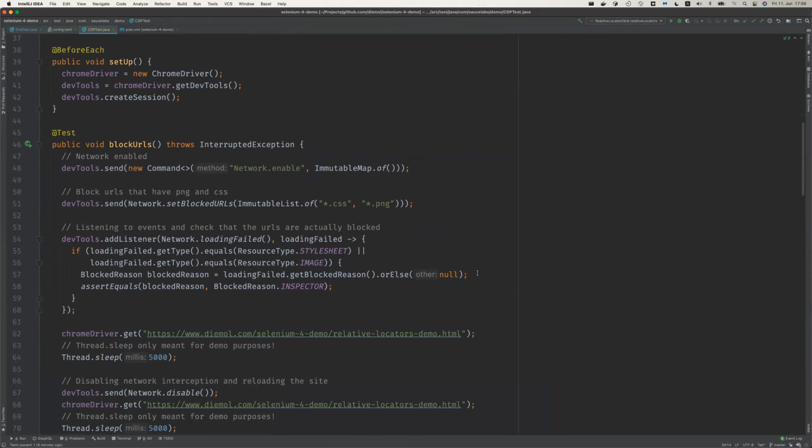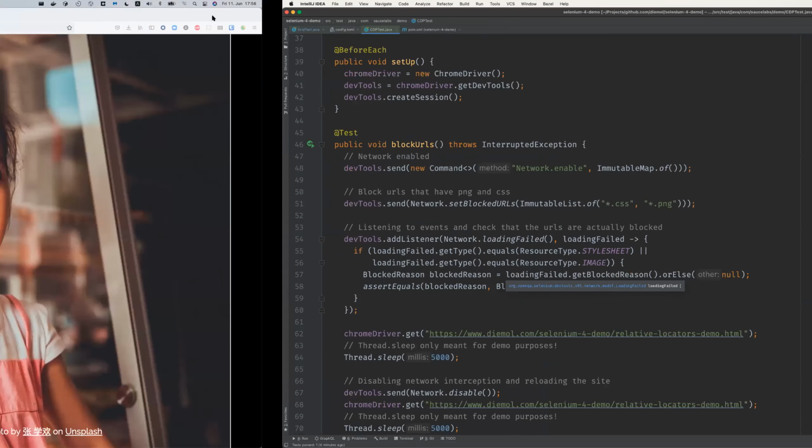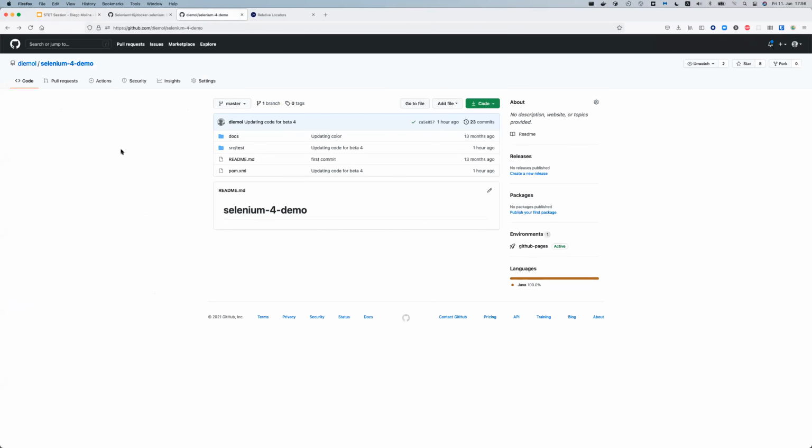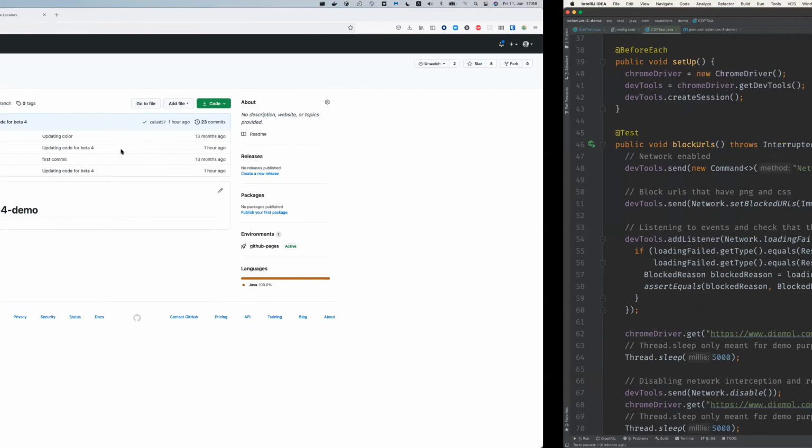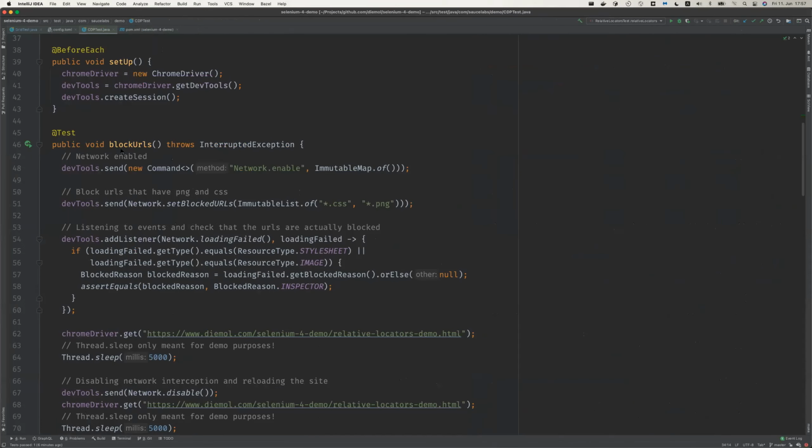There are several use cases here. I'm not going to go through all of them because I'm going to switch back to the browser again for a moment. You can all go to this public repository that I have, the Selenium 4 demo. All the code I'm showing here is there, and you can go through it, try it locally, and play and get more into it. So let me go back to the IDE. We're going to go through just a couple of use cases, and the first one is we're going to try to block URLs.